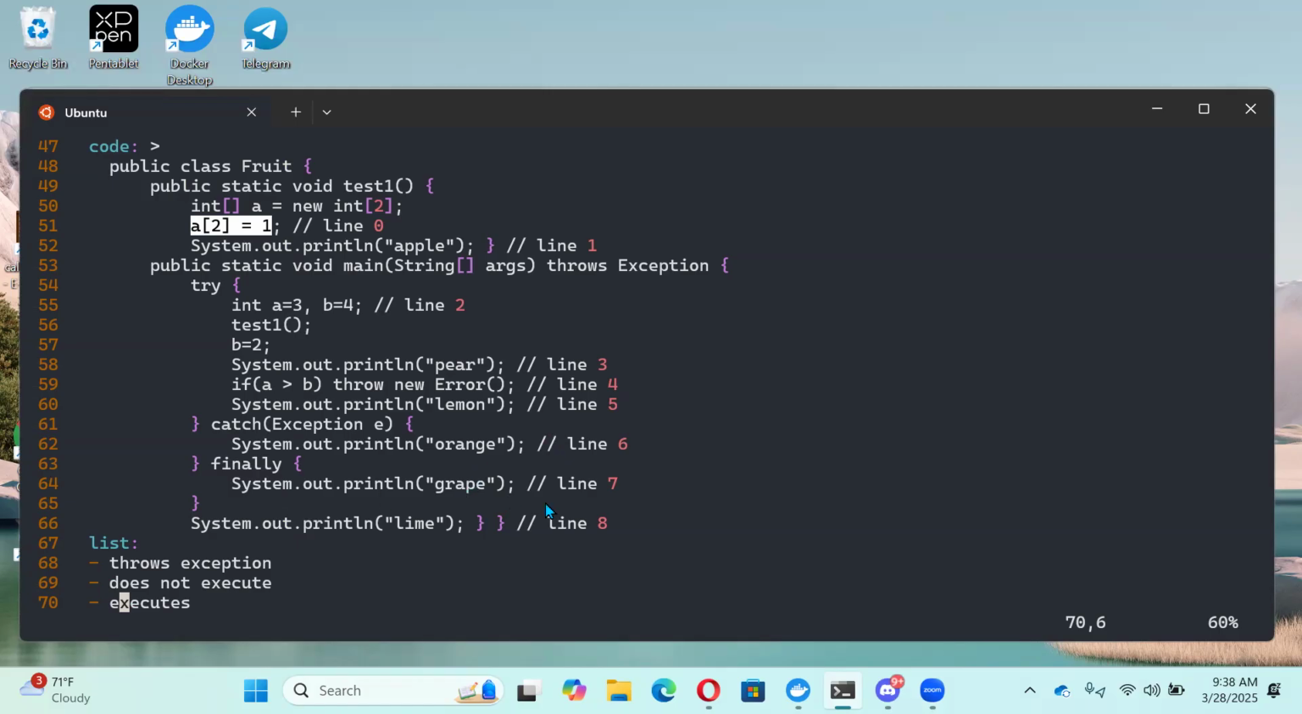Finally, does that execute? Yes, because finally always executes. What about line 8? No. Oh, I'm sorry. Yes, you're right. Because we did handle the exception. So yes. If we had not handled the exception, it wouldn't have executed. But yes, it does execute.